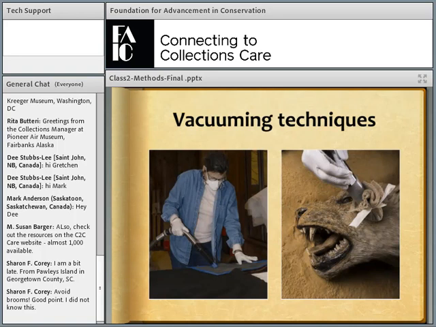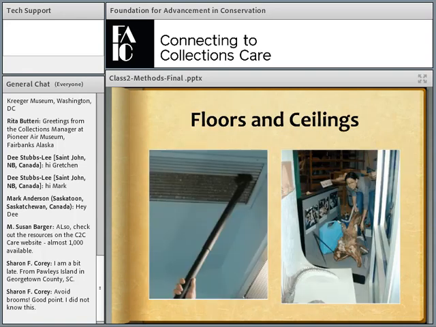She's also wrapped the tip of the crevice tool so that it reduces even further any abrasion that might happen on the textile. And on the right, I've used some soft velux fabric to wrap around my hose, my crevice tool, so that I could vacuum along the grain of the very fragile fur that's on this specimen.